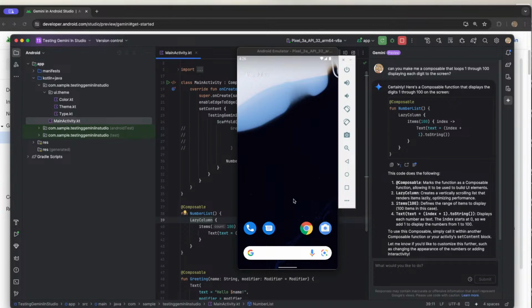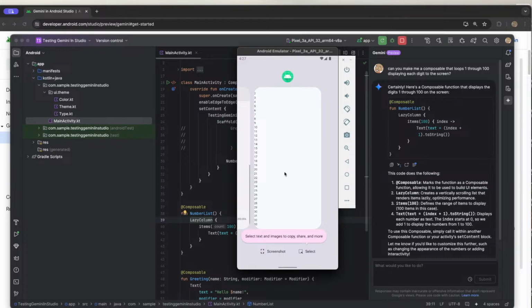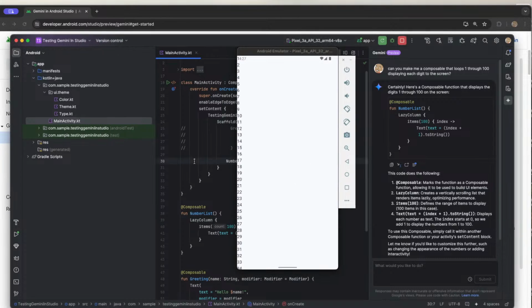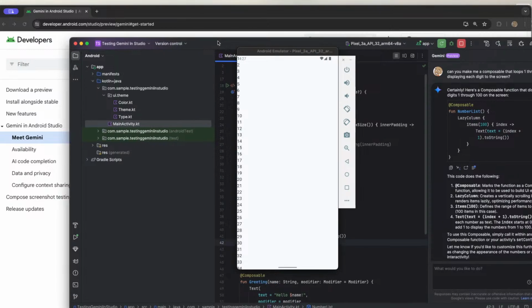So yeah, that's what I wanted to show you guys today. And of course you can work with Gemini, and you can play around with this to have it formatted to your liking.